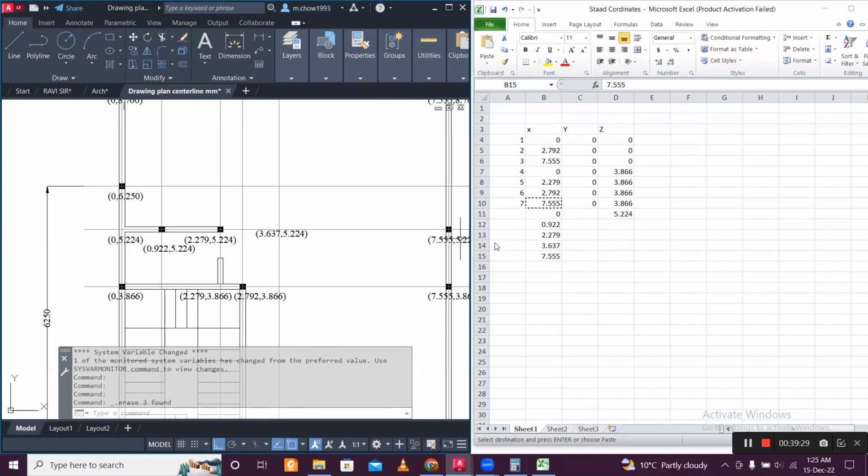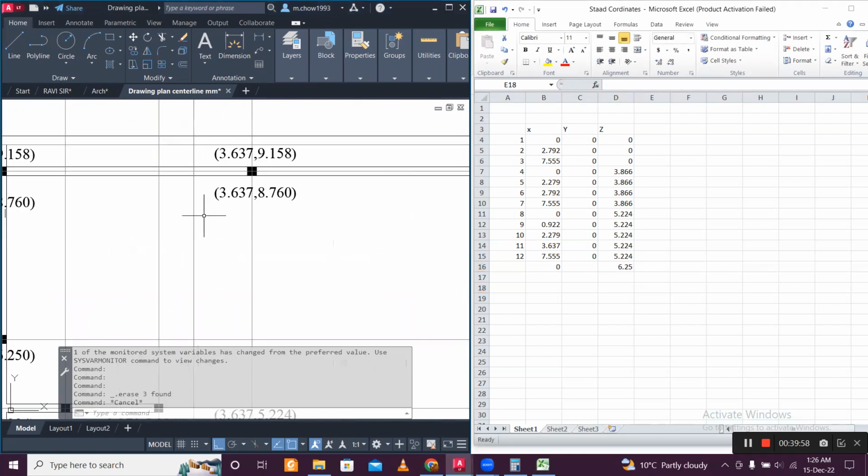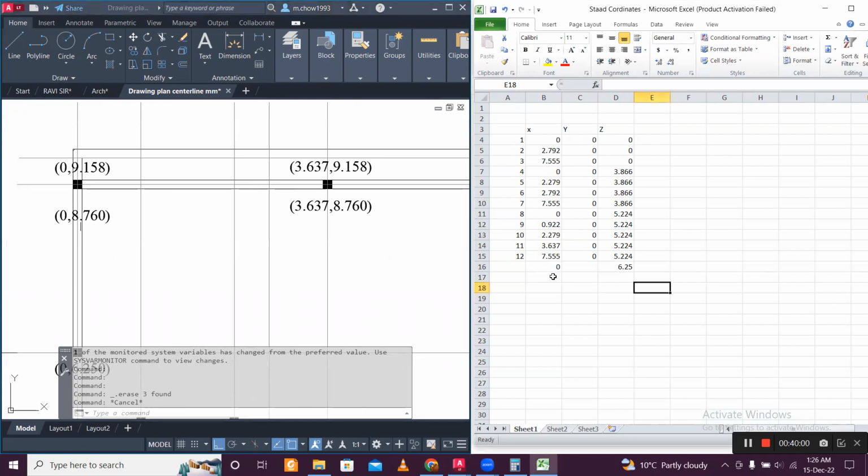This one, and just click here at this corner. So this is the same. This is the same. This is the serial number. So next row we have only one. So this is 0. Only the z coordinate we are having 6.25. So this is clear. And then we are having the next row consists of 3.